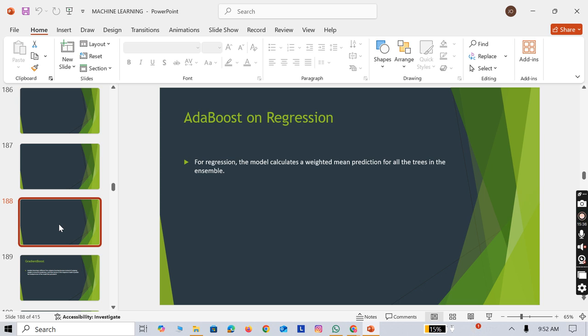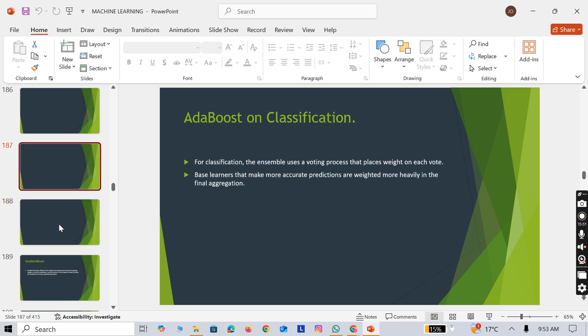AdaBoost on regression. For regression, the model calculates a weighted mean prediction for all the trees in the ensemble. What we are trying to say is that the aggregation we talked about is for regression. But for classification, where AdaBoost works best, we use voting. Just like normal voting, the person with the highest votes takes the day. That's exactly what happens here. The model with the highest prediction accuracy takes the day.